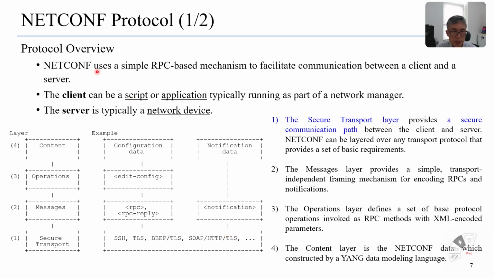So NETCONF uses a simple RPC-based mechanism to facilitate communication between a client and a server. The client can be a script or application, typically running as part of a network manager. The server is typically a network device. Like a network security function.